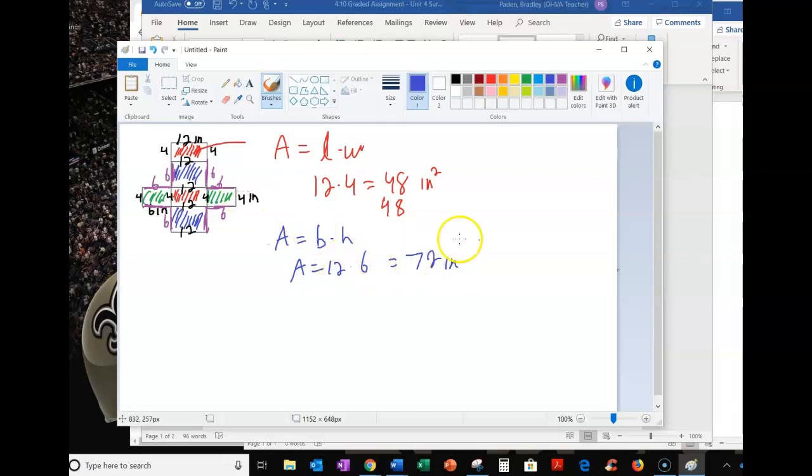So the area of each blue face is 72 inches squared. We got 2 of them, right? 12 times 6. Is that 72? If you got to double check by doing it like this, do it. 6 times 2 is 12. 6 times 1 is 6, plus 1 is 7. It is 72. Okay, how about the green sides?